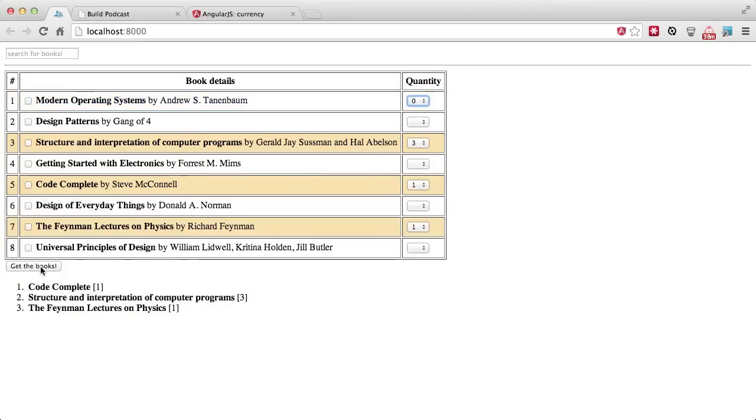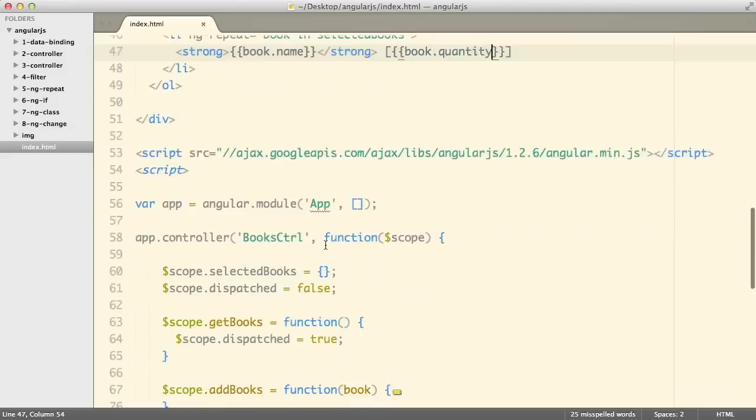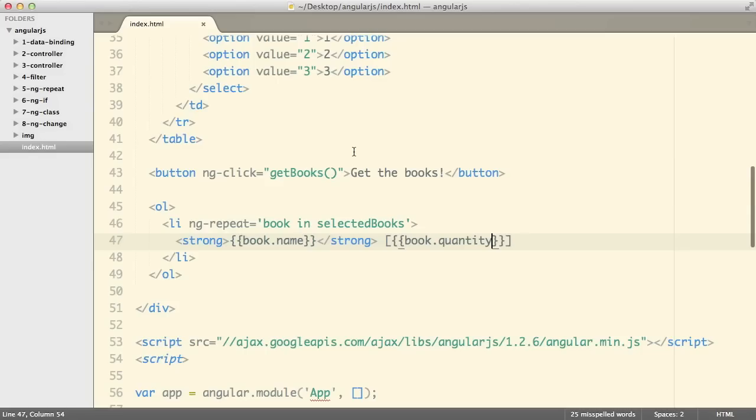Now wouldn't it be nice when I click get the books, all these will disappear and it will only appear this one. For this, we will use something called ng-hide and ng-show. And we can very usefully use this scope.dispatched for it. So once it is dispatched, we will basically hide this button. So why don't we say ng-hide equals to simply dispatched.